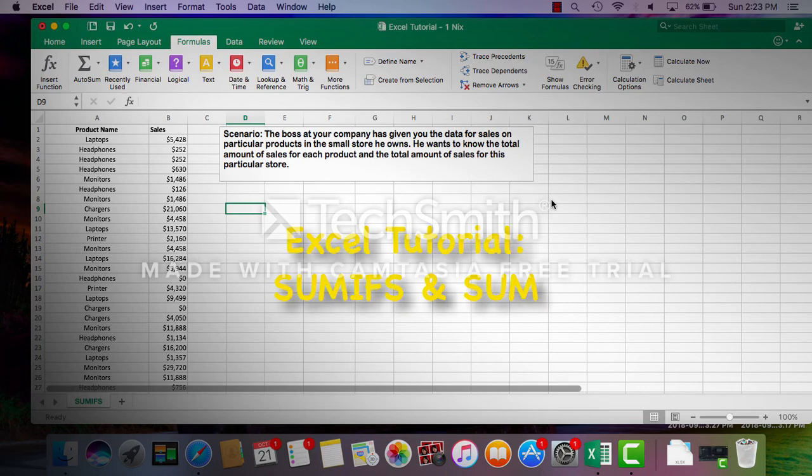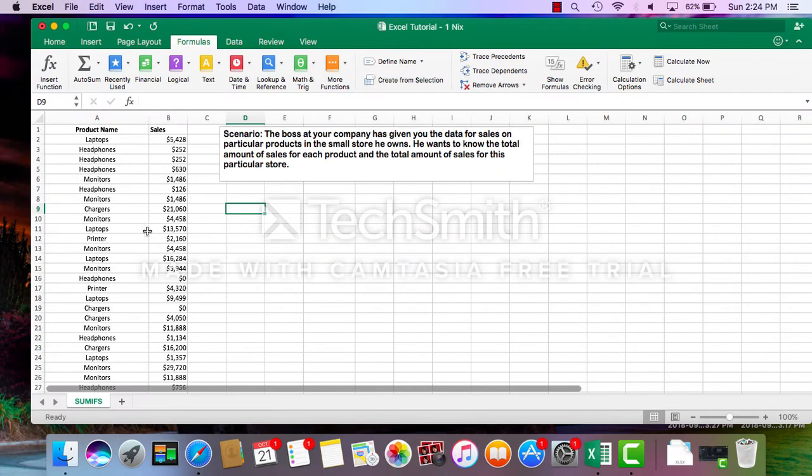Hello, so today we are going to learn how to use the SUMIFS function for the sales data provided in this Excel sheet. Our scenario is that the boss at your company has given you the data for sales on particular products in the small store he owns. He wants to know the total amount of sales for each product and then the total amount of sales for this particular store. So what that essentially means is that we need to figure out all the sales for each product and then the total amount of sales for all the products combined.